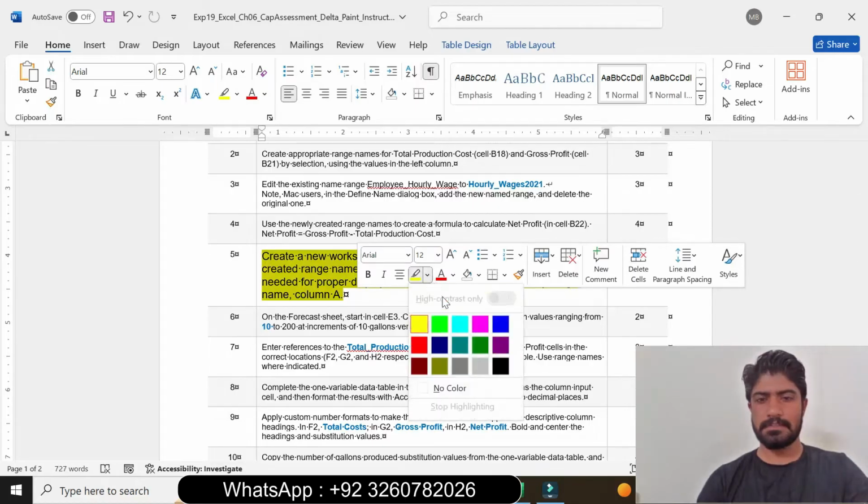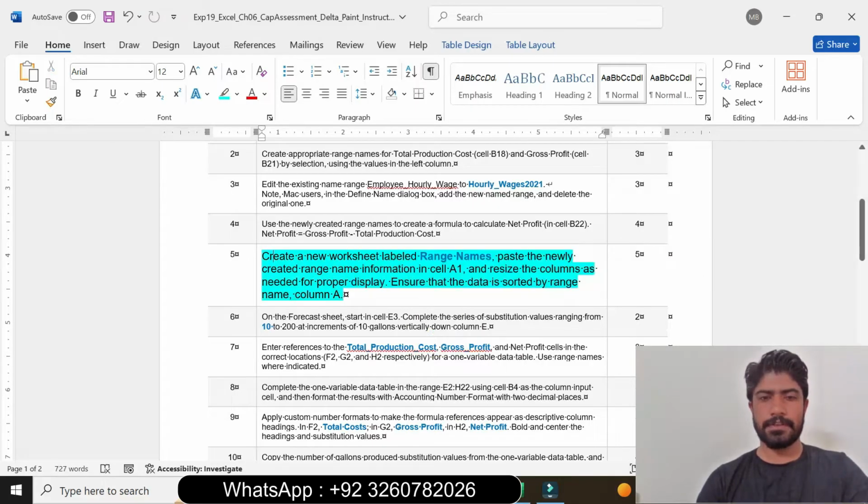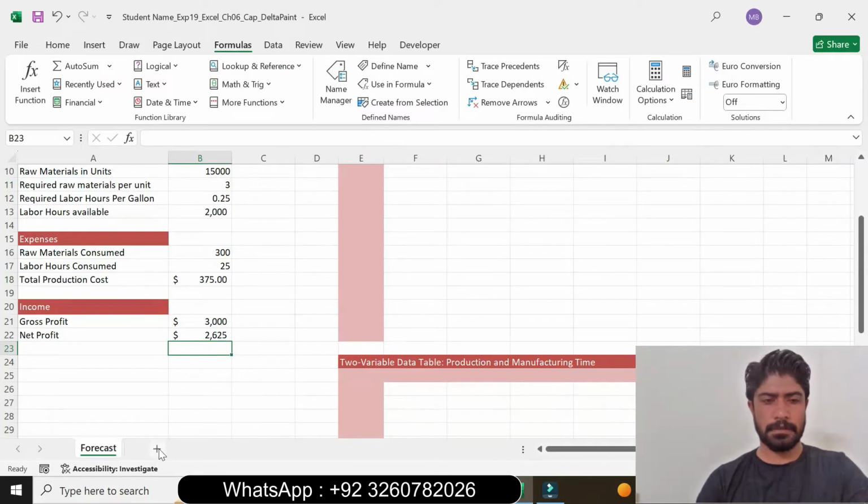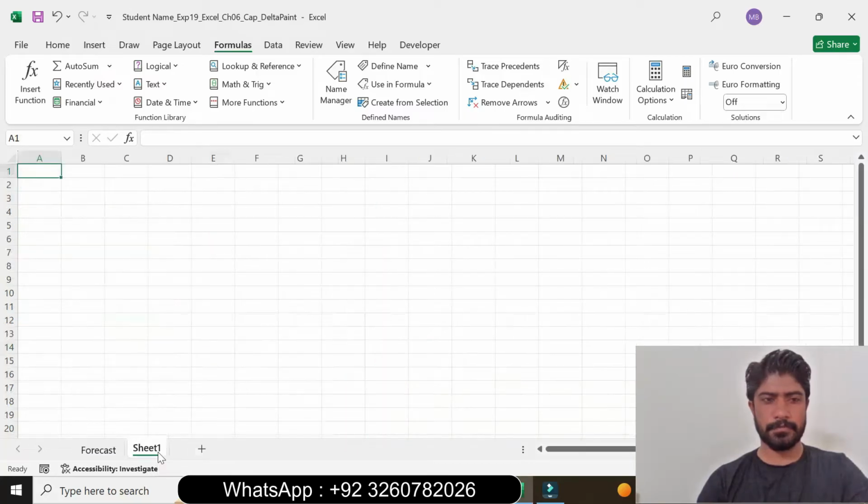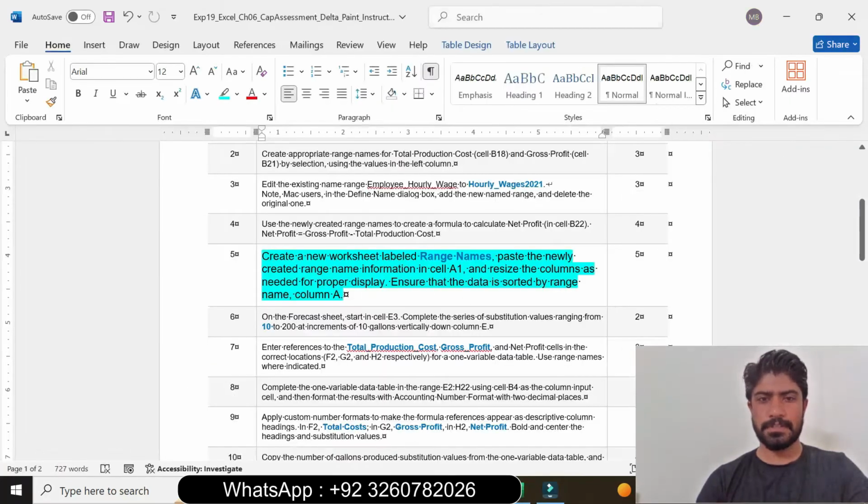Step number 5 is create a new worksheet labeled range name, paste the newly created range name information in cell A1 and resize the column as needed for a proper display. Ensure that the data is sorted by the range name in column A. Go to the Excel worksheet and create a new worksheet.